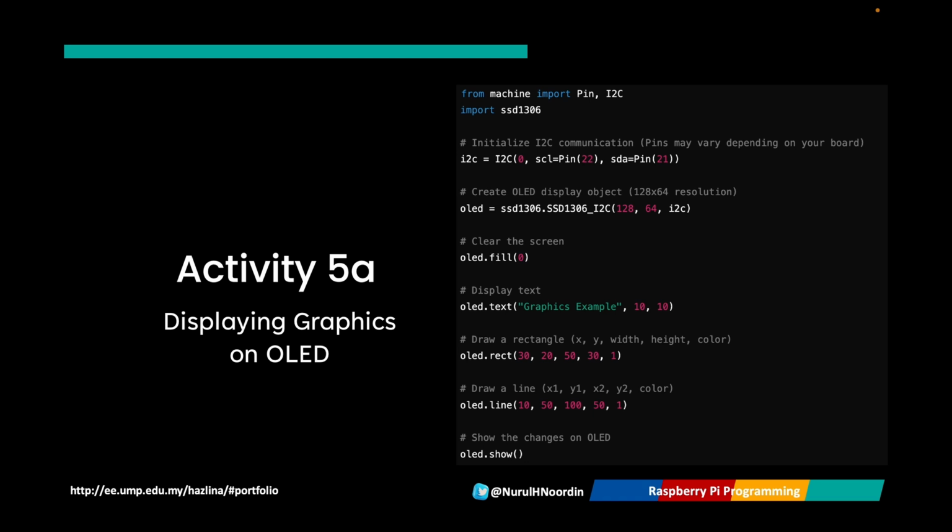Follow the instructions sheet for activity 5A to display graphics on OLED. Besides text, the OLED display can also show graphics like shapes, lines, and images. This is useful for creating visuals, indicators, dashboards, or even animations. In this example, we first clear the screen. The text graphics example is displayed at position 10, 10.